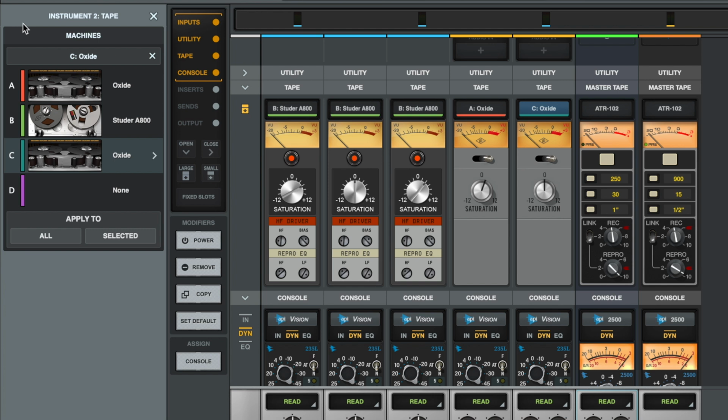So you could have some channels running from the Oxide tape machine that had one setting, and some tracks running from the Oxide tape machine with a different setting, and you can do that on these 4 different slots here. But personally, I think part of the charm of this really is that idea that you're running everything from one single multi-track tape machine.